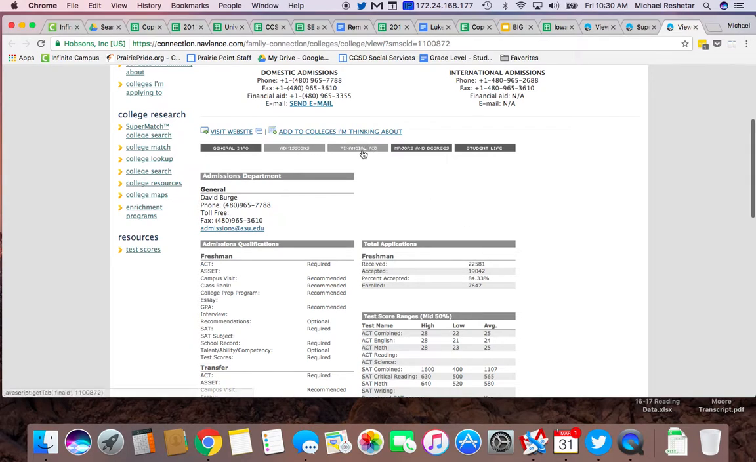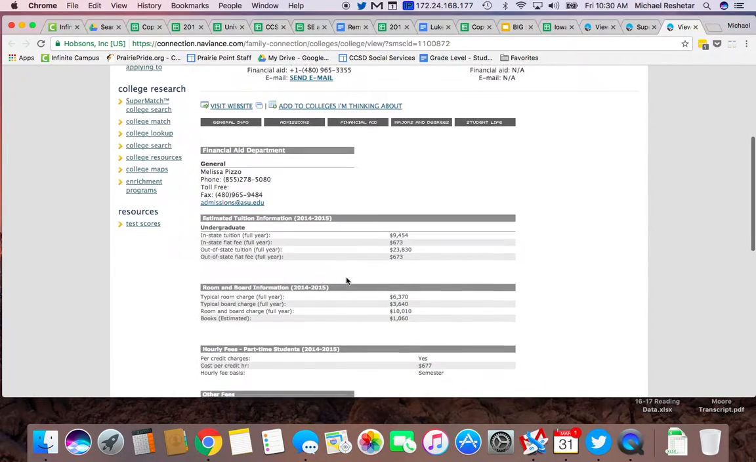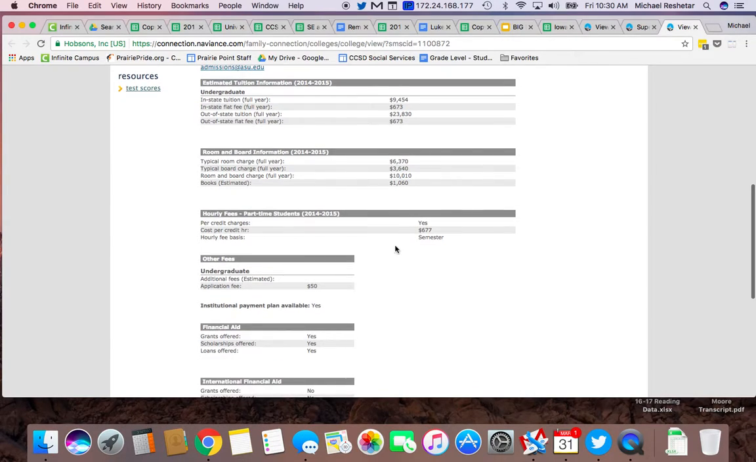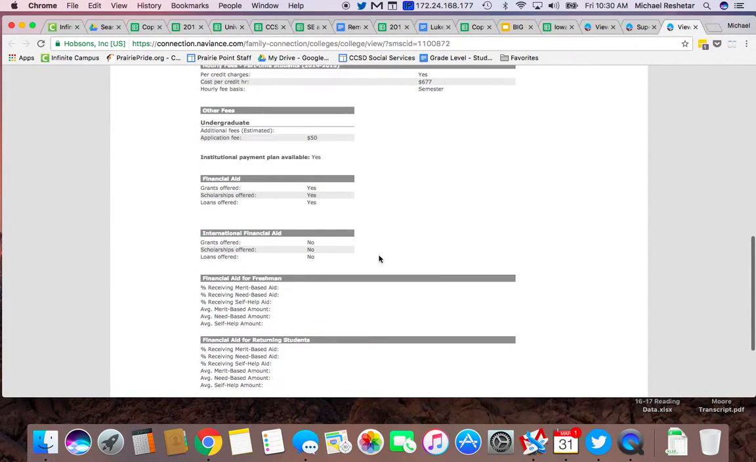You can look at the financial aid tab to see how much it would cost to go to school there. As you can see here, the in-state tuition for one full year is a little over $9,000. Out-of-state tuition would be $23,000. So if you didn't live in Arizona, you'd have to pay this for a full year. And then room and board would be an additional $10,000 on top of that, and that is per year. And so that's the sticker price, students.